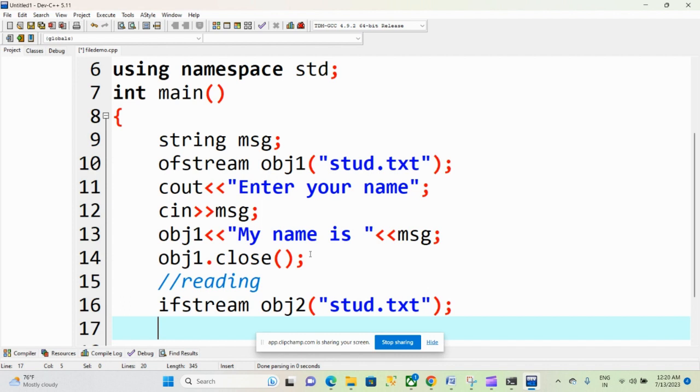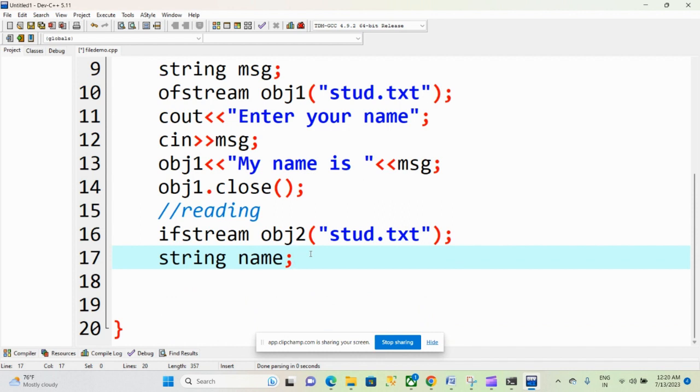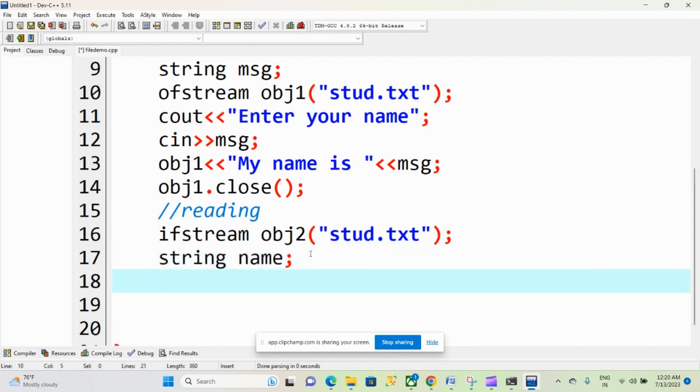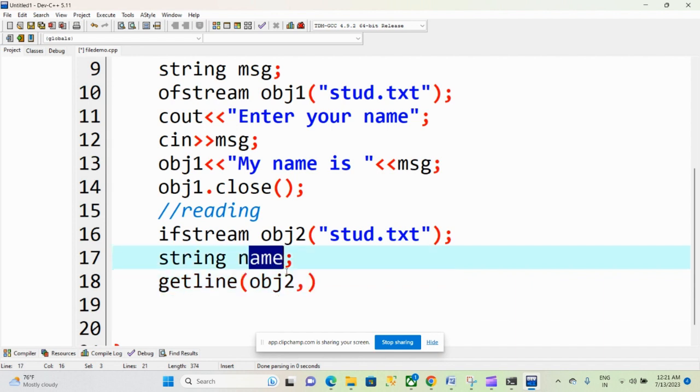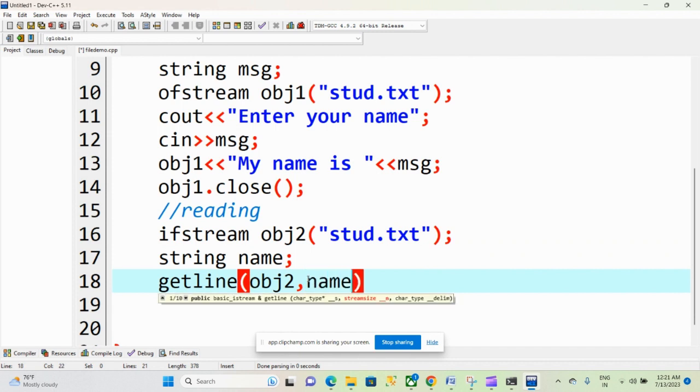Now I need to read the data from the file, and that data should be held in a variable, correct? So here again I am declaring one string, name let's say, and in this I will hold my data. There is a function getline. The getline function is used to read a line from the file. So I want to read a line from which file? obj2 comma, and where do I want to read? In this variable name, which I have declared here as a string. So here I will read my data.